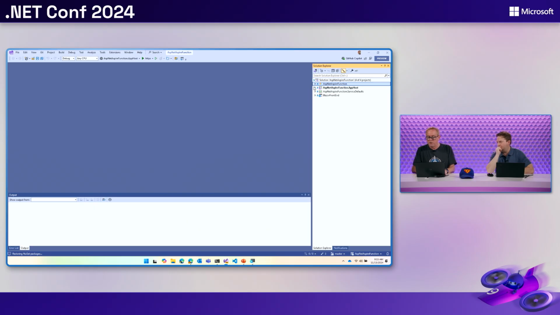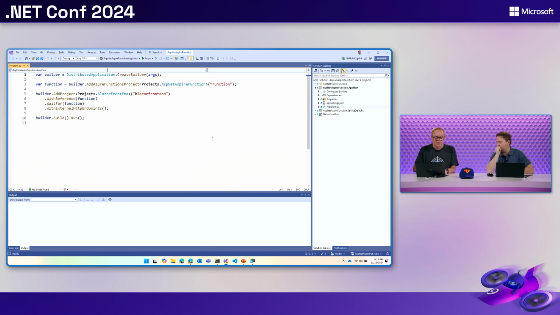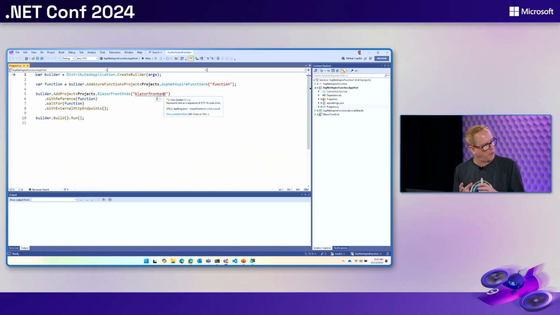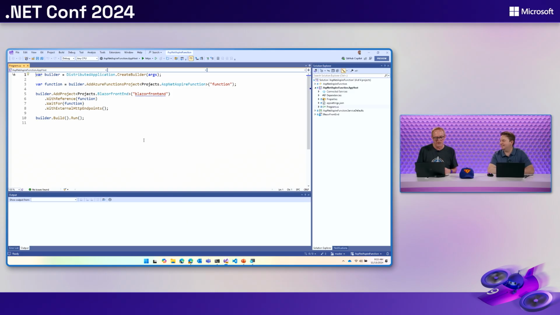And if I drill into the app host, you're going to basically see I've got this new builder.AddAzureFunctionsProject. I poked that at my Functions project. I've got my Blazor front end. And if you've not seen Aspire ever before, when you create a project, you give them a name. And I never use those hard-coded ports and IP addresses again. I just use these names. Thank goodness. Exactly. I hate this stuff.